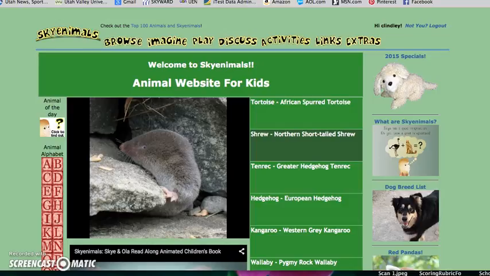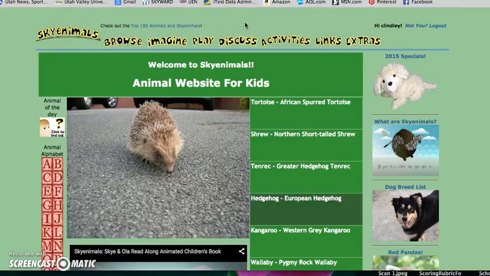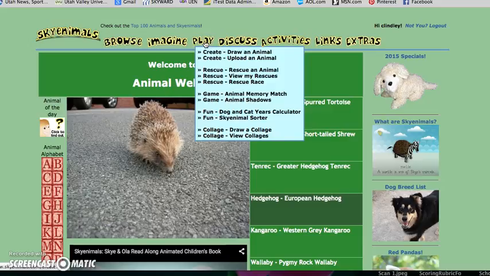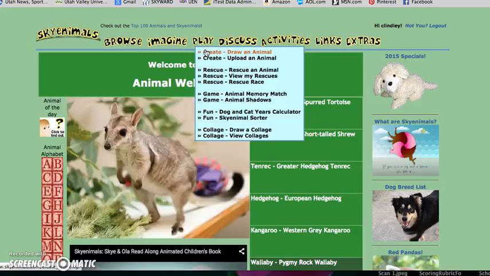Alright guys, so today I am going to show you a new feature of our Sky Animals website that we have been exploring. We've been looking at habitats and some of the activities. Well, today we're going to this link right here that says play. You'll click on it and it'll give you some options. We are going to create and draw an animal. We're going to create our sky animal to go with our ecosystem WebQuest project.